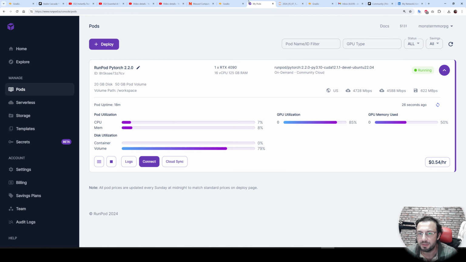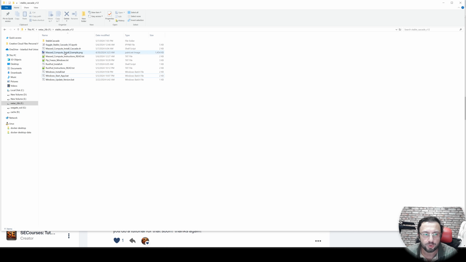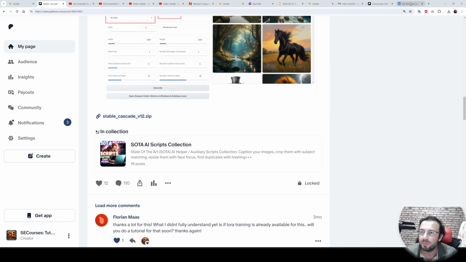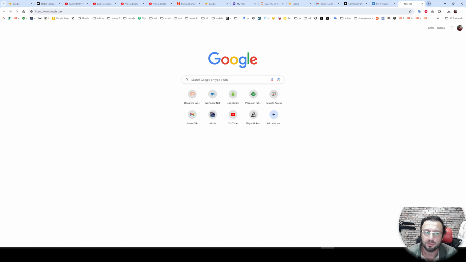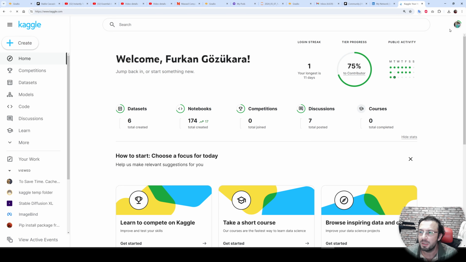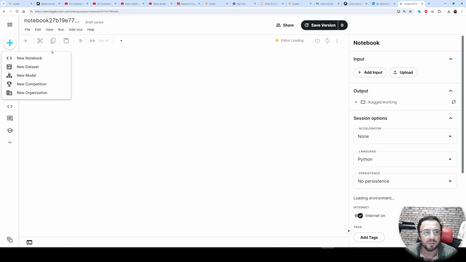So as a last step, I am going to show how to use the Kaggle notebook that we have made. To be able to use the Kaggle notebook, you need to log in to your Kaggle account. It is free to register. Make sure that you have verified your phone number, otherwise you won't be able to use the GPUs on Kaggle. So let me show you.